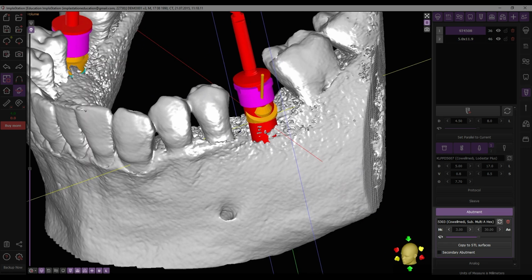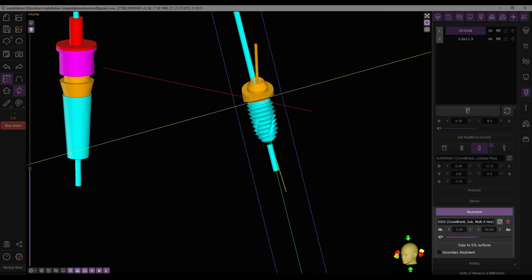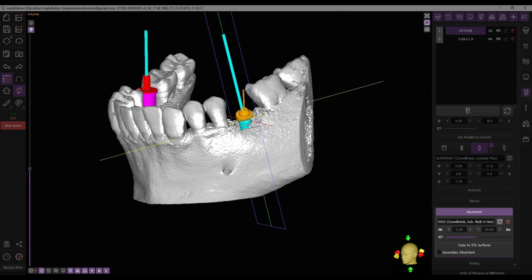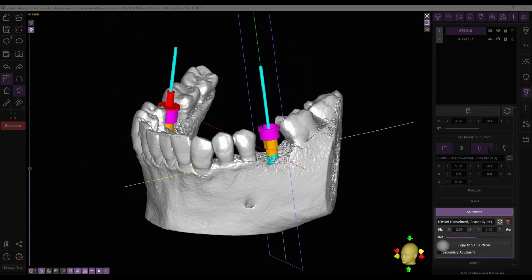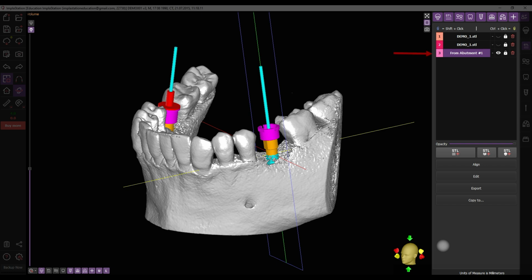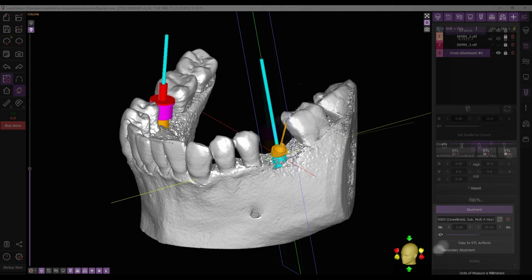Among the abutment settings, there is also a rotation slider available. The program automatically determines the rotation angle based on the abutment interface type and the number of facets on the implant. The next button in the menu is Copy to STL Surface. This function is available for scan abutments, secondary abutments, and those manually added to the library by the user.